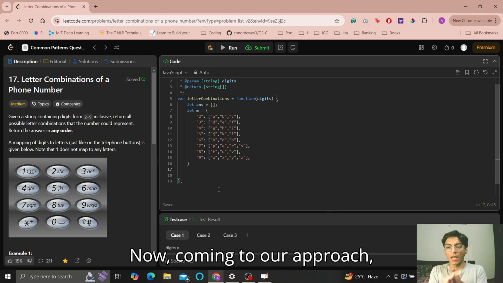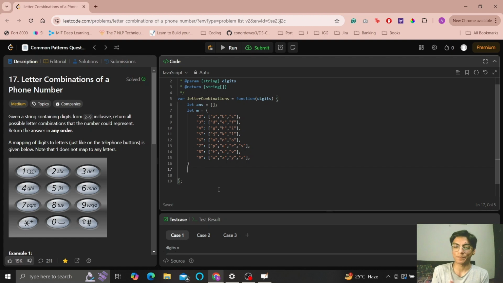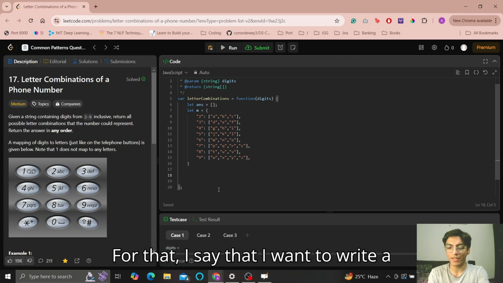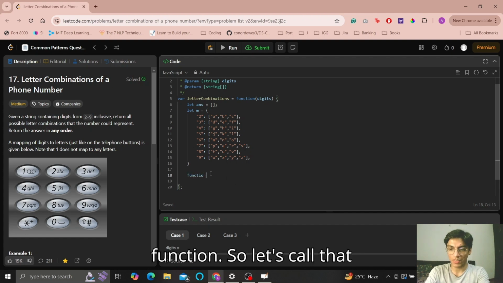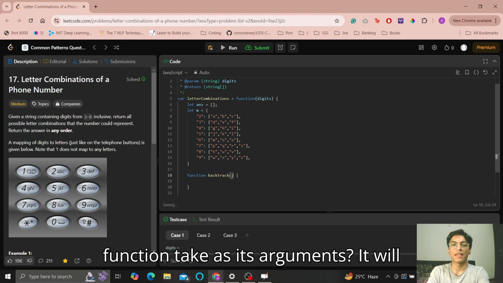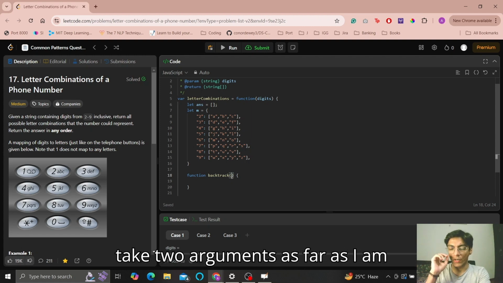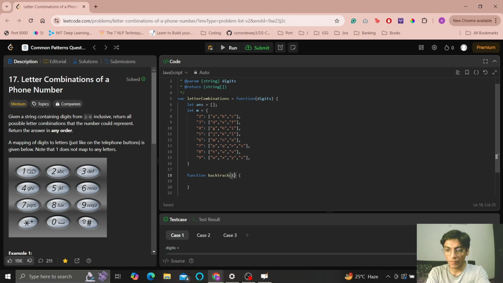Now, coming to our approach, how do we start our backtracking process? For that, I want to write a function within our original function. So let's call that function backtrack. What will this function take as its arguments? It will take two arguments as far as I am concerned. I'll be giving it the index and the answer so far.